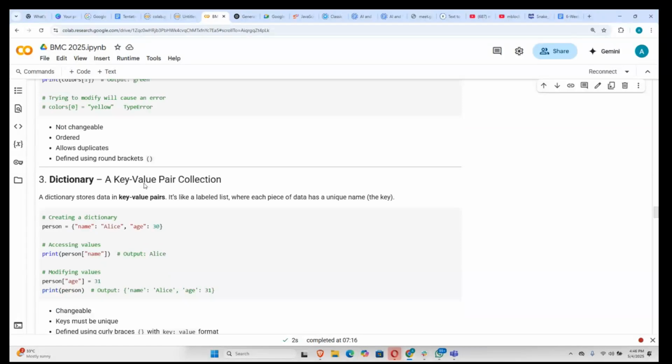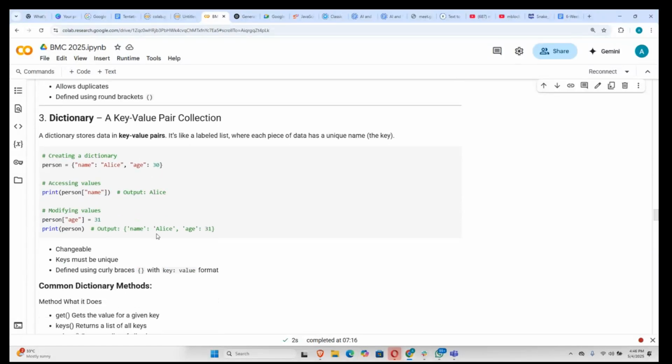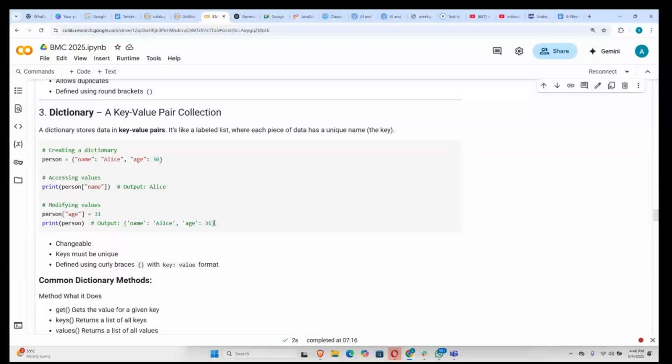So moving on to dictionary. A dictionary is a little bit different. A dictionary stores data in key value pairs. It's like a labeled list where each piece of data has a unique name, the key. Like our normal English dictionary, we have the words, then the meaning, the description. So here too, I have the word, then the key.